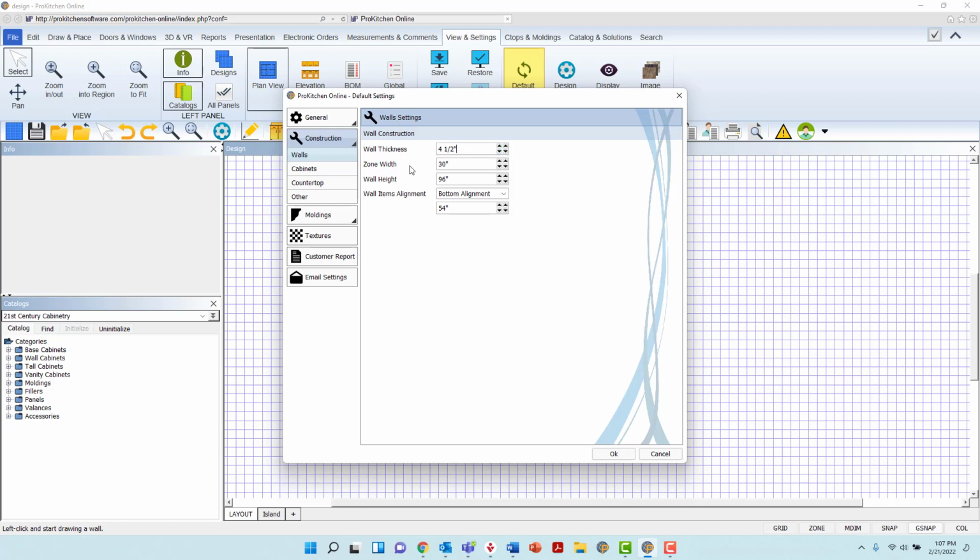Zone width refers to the depth of the wall placement zone that will extend from the face of a wall. A zone width of 30 inches provides plenty of space for you to place objects and allows for wiggle room for placement purposes. Wall height will control the height of drawn walls. Current industry standard is 96 inches high. However, if you design with a different wall height more often than not, enter that value here.